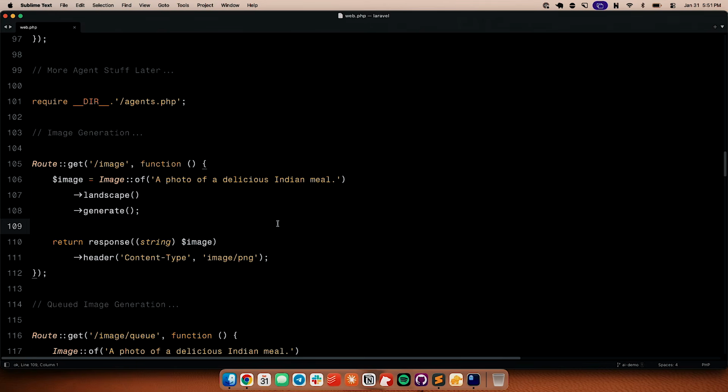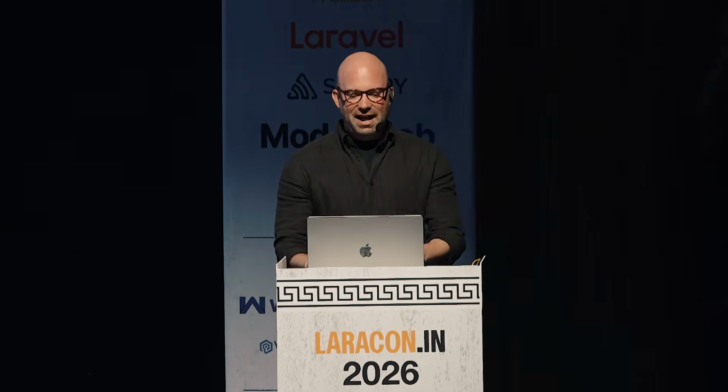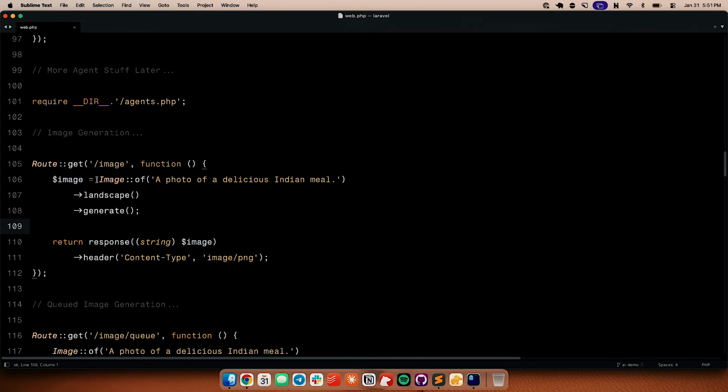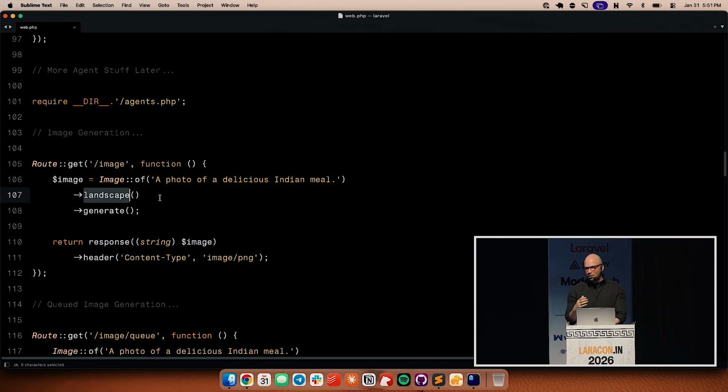To generate an image with the Laravel AI SDK, I have this really clean syntax, just image of, and I say image of whatever I want to make an image of. So I'm saying a photo of a delicious Indian meal. There are all these cool helper methods I can use, like landscape, or portrait, or a quality method where I say I want medium, high, or low quality image. And then I just say generate, and we're going to return the image directly from this route as a PNG. All right, let's go ahead and hit this route.